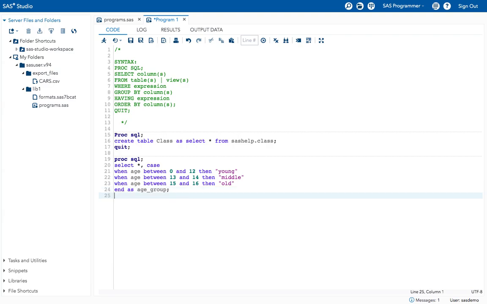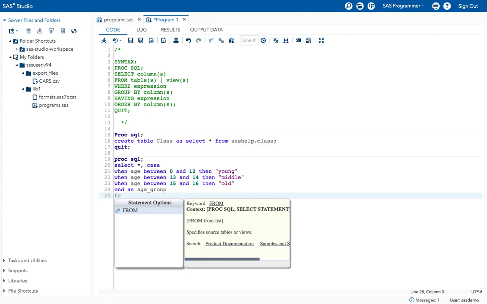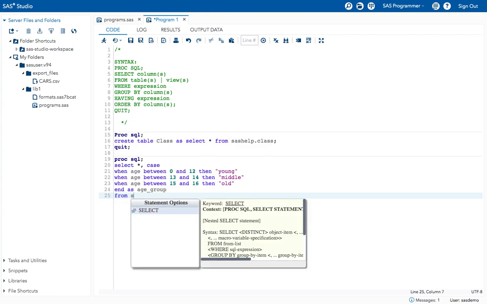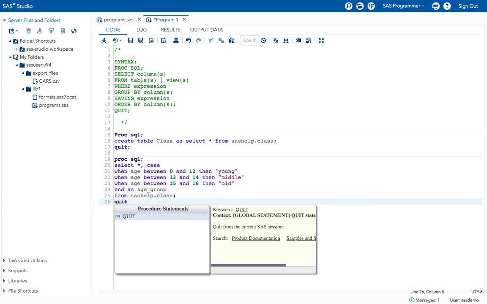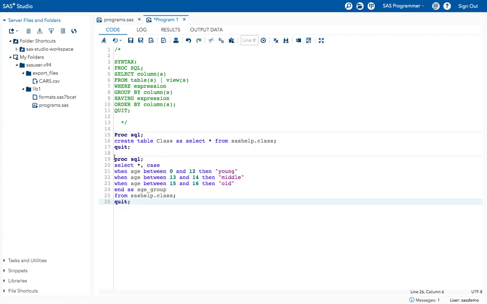And after ending the case, now from where we want this data? From SASHELP.CLASS, right? We have all this data at SASHELP.CLASS. Now quit the program and execute it.